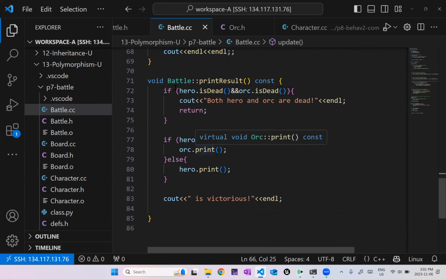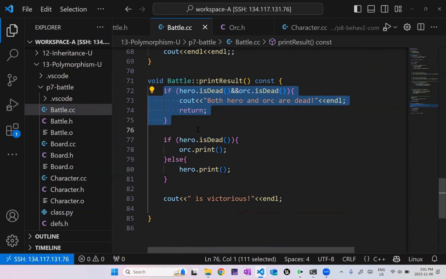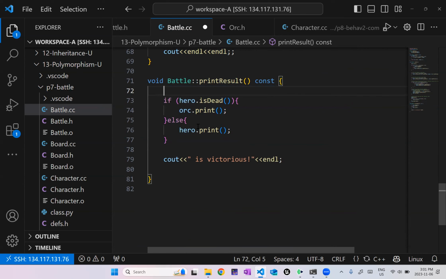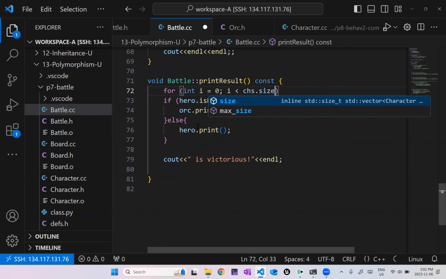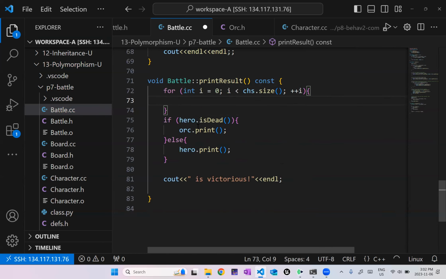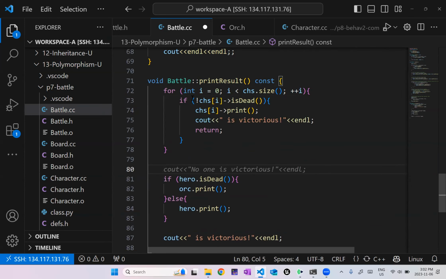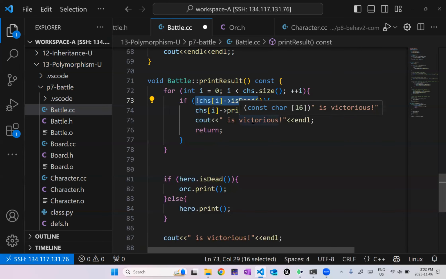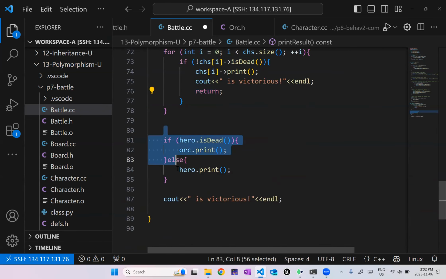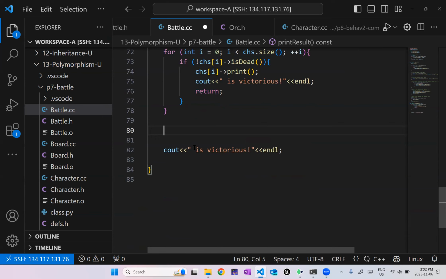There's only either one winner or everybody is dead. So I'm going to say, oops, dot size. Yes, Copilot was very wise in this case. So at most one character is not dead. If I find a character that's alive, that character is victorious, and then I'm going to return. If everyone is dead, then I will get to here and I'll say everyone is dead.